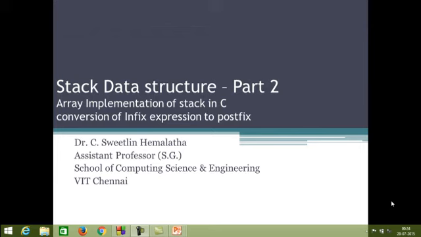Welcome to the video session on array implementation of stack in C and an application of stack, conversion of infix expression to postfix form. This is Dr. Svetlin Hemlata from School of Computing Science and Engineering, VIT Chennai. It is assumed that the viewers possess basic knowledge on the concept of data structure.